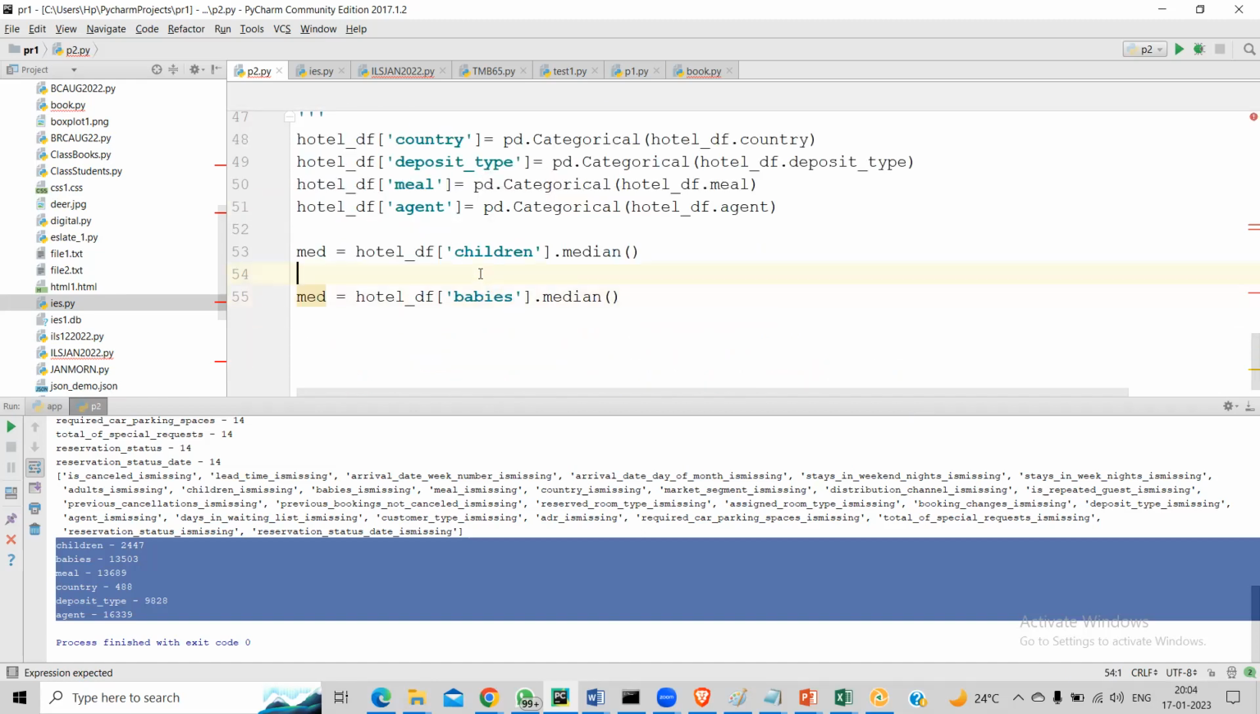And now I'm going to replace the missing values here. I'm going to say hotel DF of children equal to hotel DF of children dot fillna. Because if I just assign, all the values will be copied the same. But I'm saying if it is NA, so you have something called fillna, which fills the not available, null data, with the median. Okay, so this is how you do it.